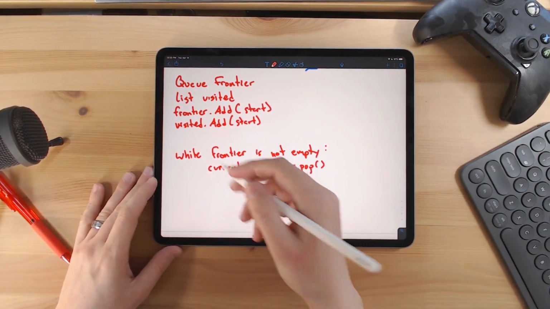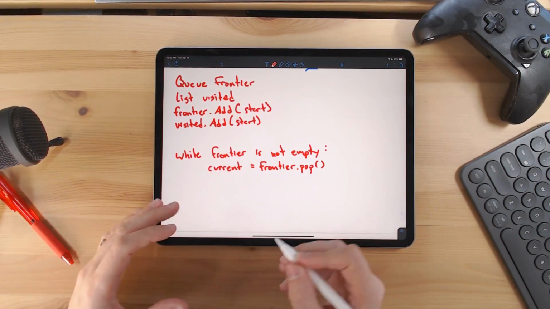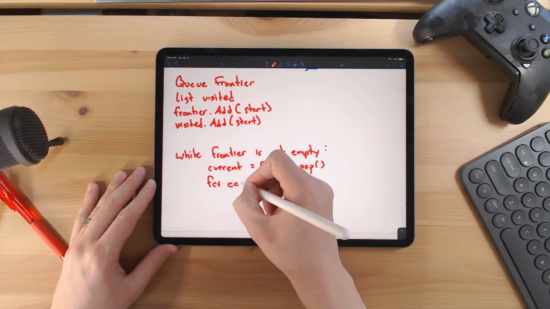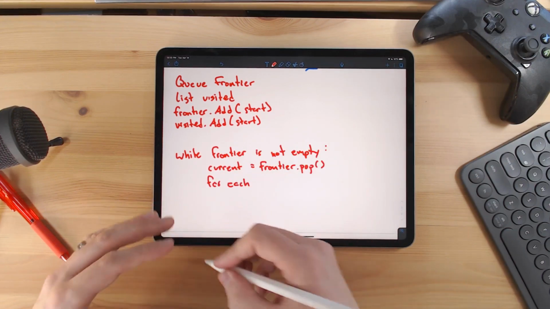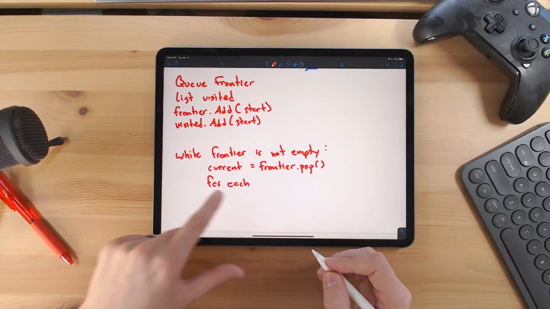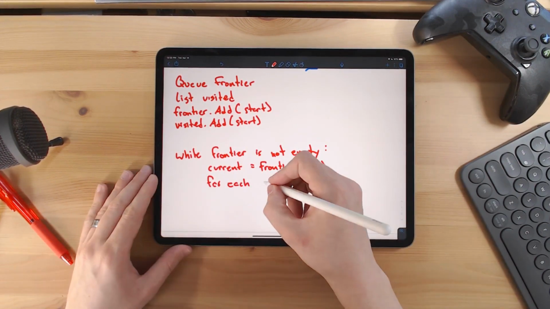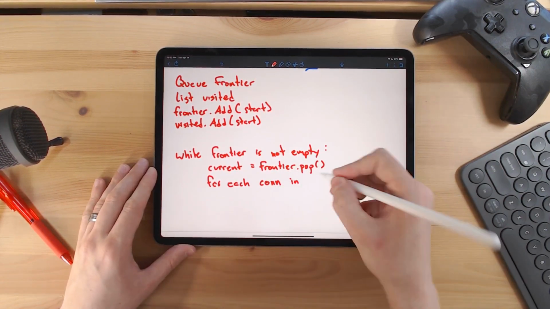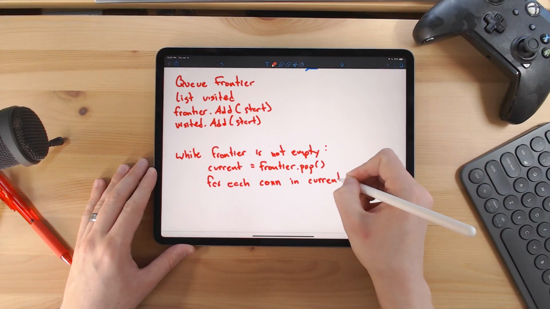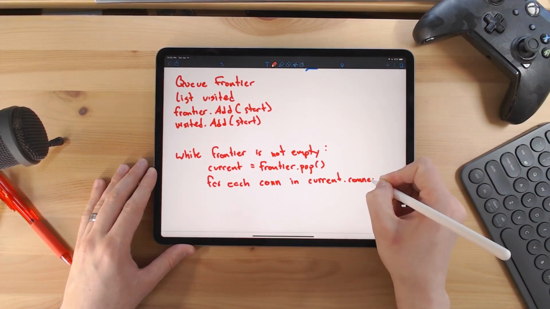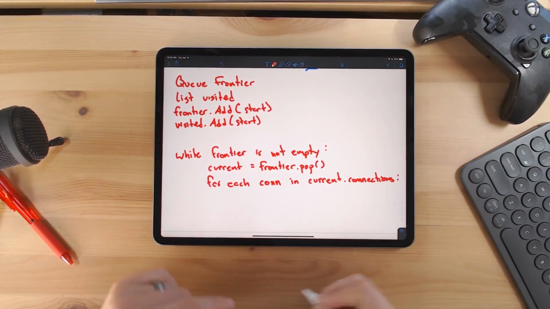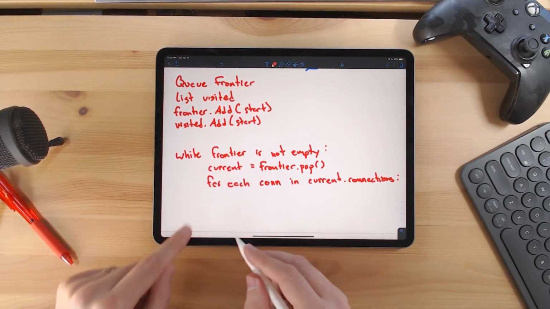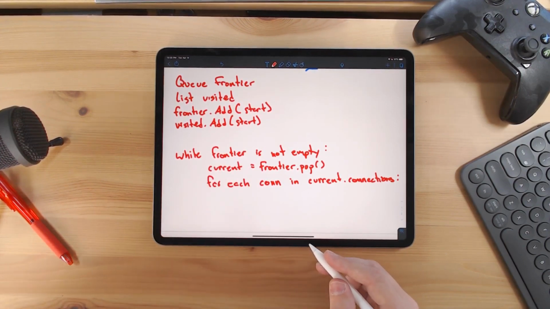The next thing, we need to loop through each of the neighbors, right? Or each of the connections of this current node. So for each connection inside of current's connections, right? So I'll just call this for each connection in current dot connections. But the idea here is that we're looping through each of the adjacent nodes, each of the connected nodes to the current node that we're exploring, right?